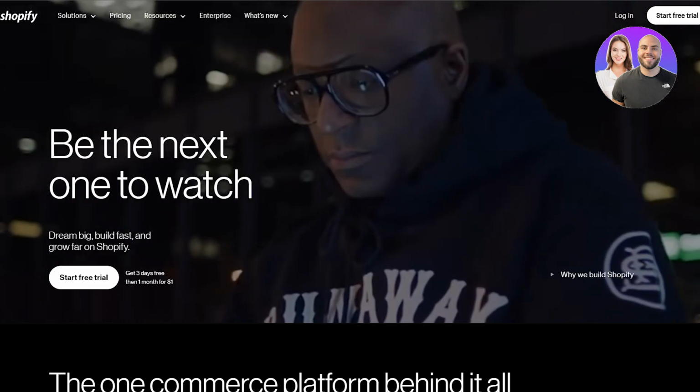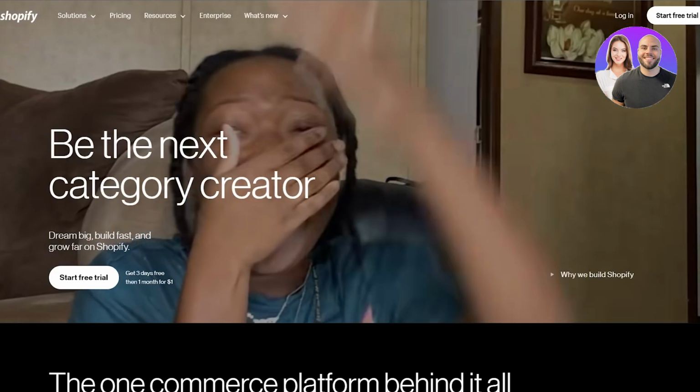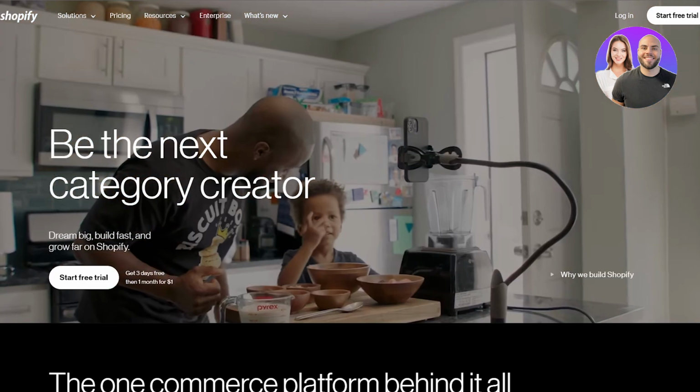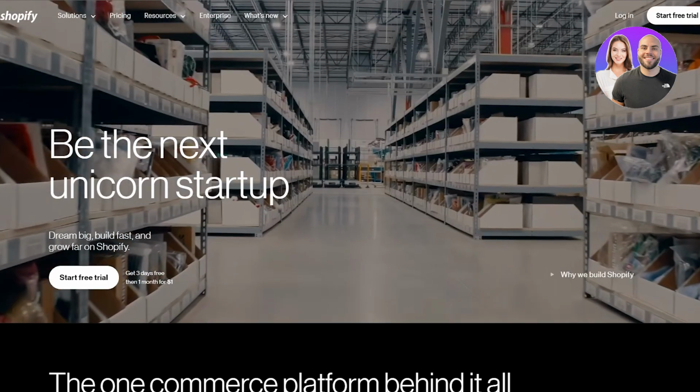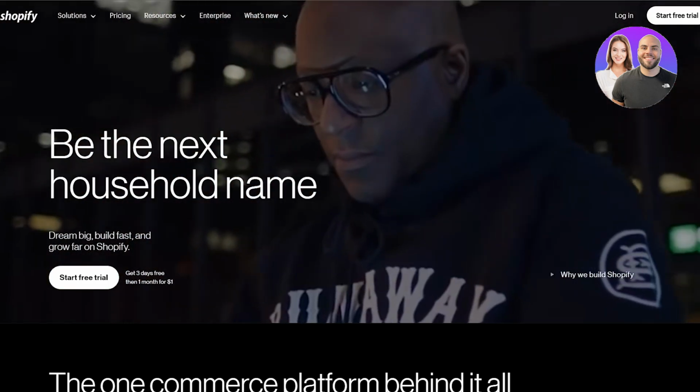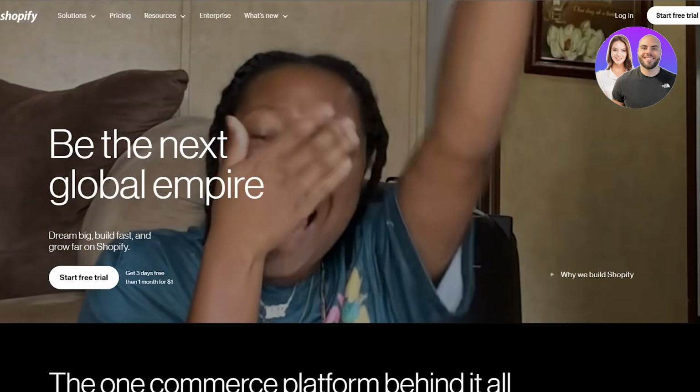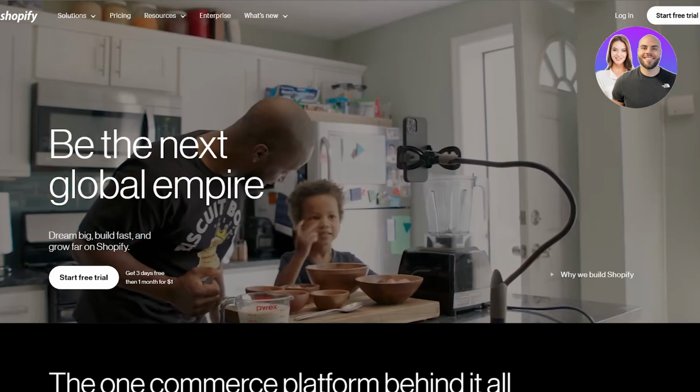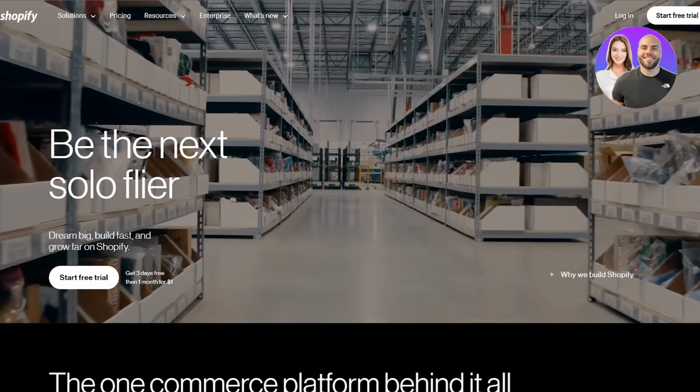So what is a 3D Shopify store? Well, it's just like normal stores, but it just has 3D elements like a 3D background, 3D photos, and 3D product photos and stuff like that, right? Nothing too crazy.